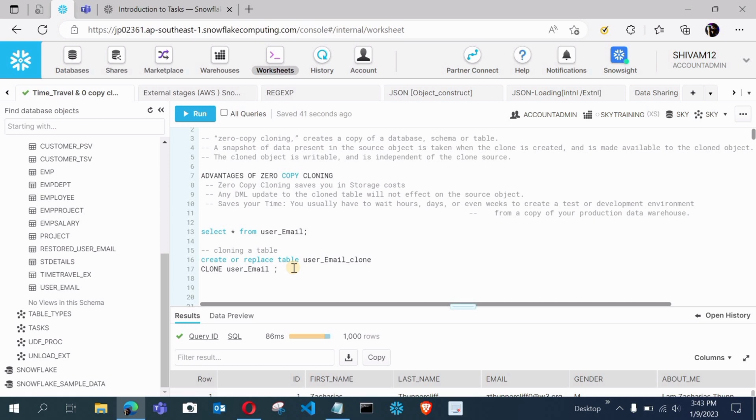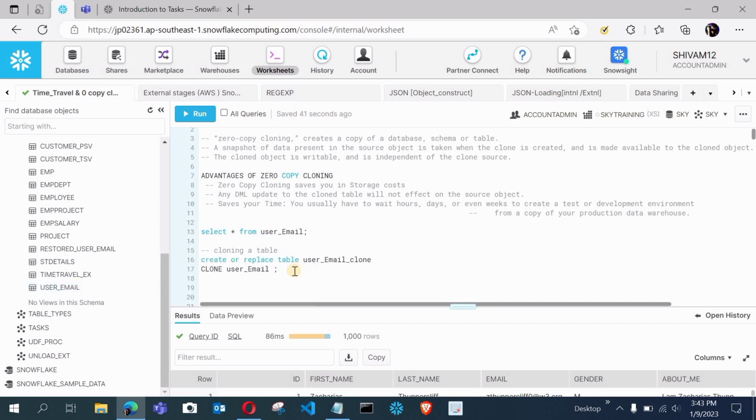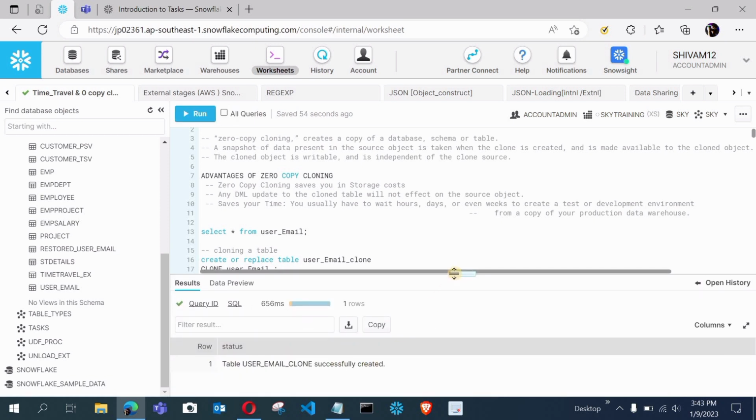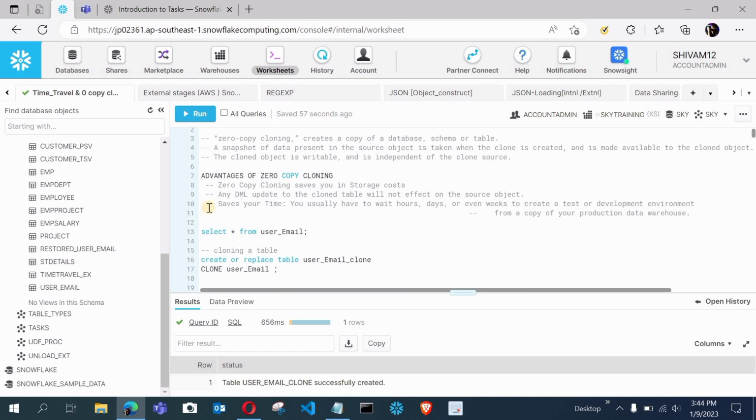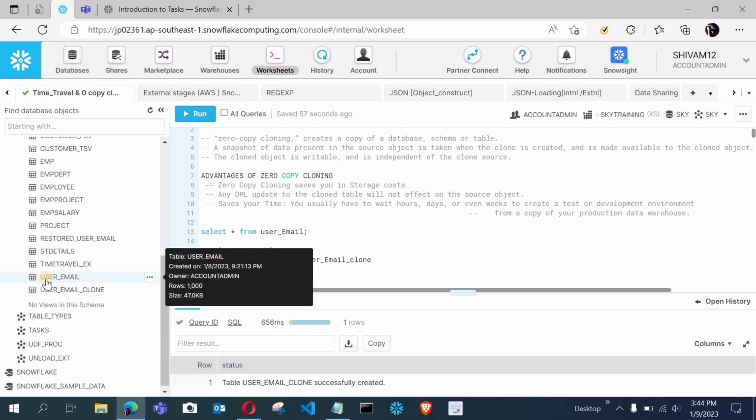Let me execute this, and now you will see one table will be created with the name user email clone. Let me execute this first, and you can see it is executed, the table user email is successfully created. Now let me refresh this left panel once, database objects. Then you can see this is my original table which is having 1000 rows.